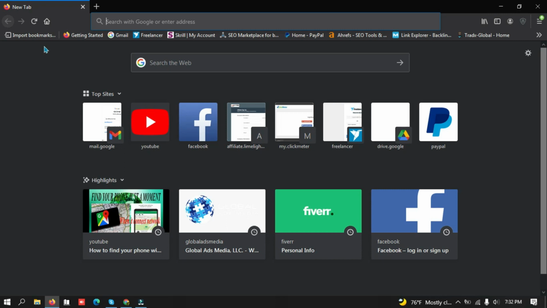Every browser has these options here. How can you get it? So you look: Gmail account, freelancer, skill and others. Now I show you the minds.com account here. How can I get this password?